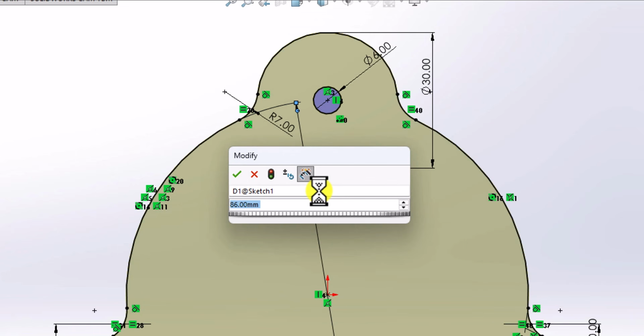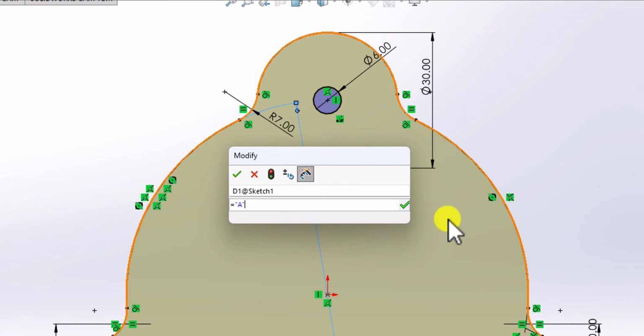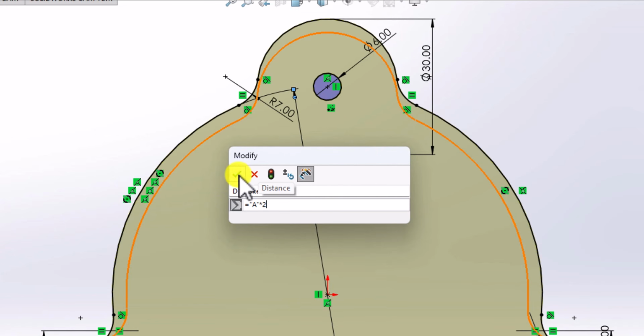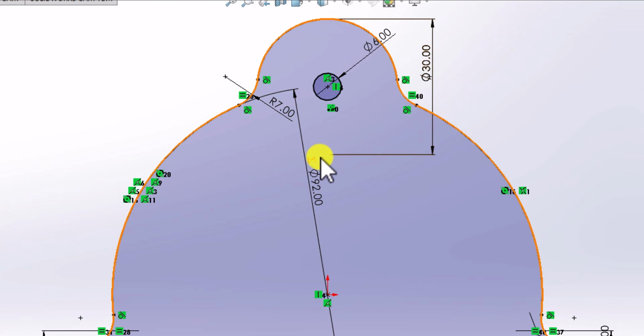Let's double click on this dimension, and as you can see, it's a fixed dimension. So for some reason, I'm not really sure why, we made a mistake. So what I need to do here is to define the diameter of this circle. To do this, simply we can put equal, and then from the variables I'm going to choose A, multiply by 2, and hit enter. And now you can see I have 92 millimeter as the dimension, and more importantly, you can see the sigma sign, the red sign that you see beside 92. That means that this dimension is equation driven.